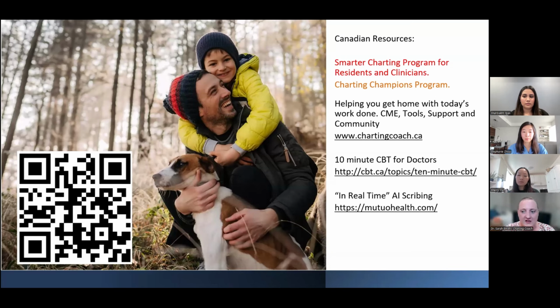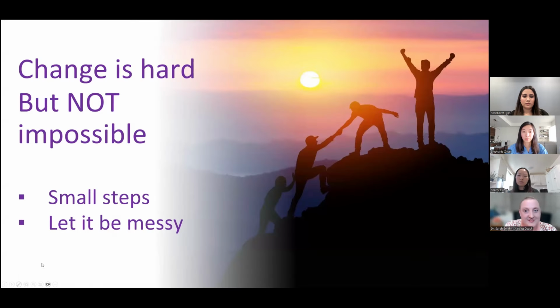And things like AI scribing. So we know Y Health was developed by one of the Canadian family doctors as part of his master's program. That's the reason I mentioned that one. I don't have affiliation with any of the AI programs. Just know that change is hard, but not impossible. Take small steps and let it be messy.